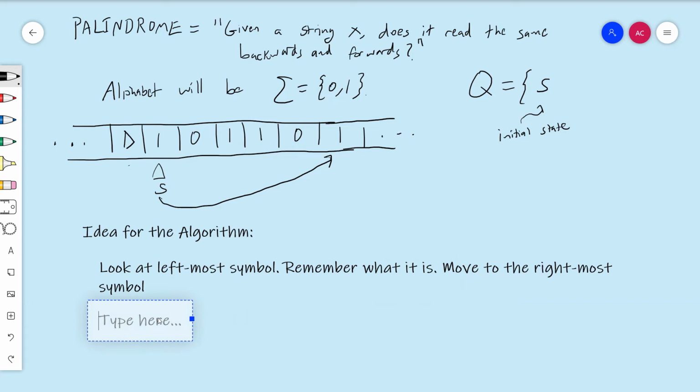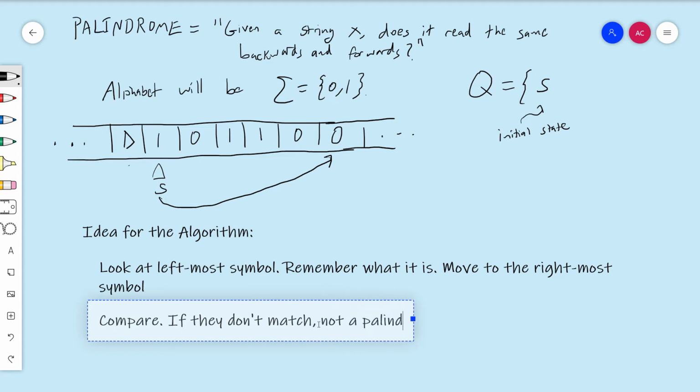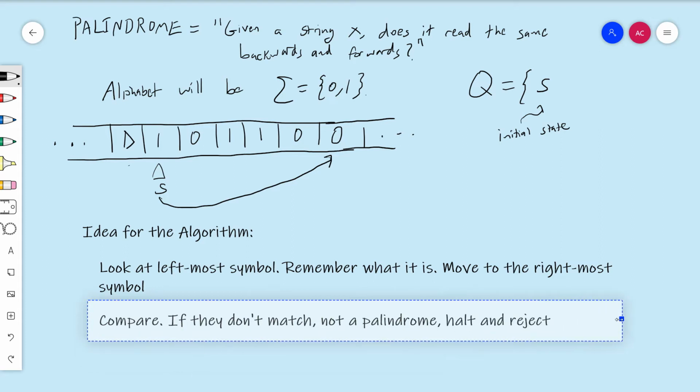Then the second step is compare. If they don't match, what does that mean? Let's say I saw a one, and then I looked all the way right and compared. It's not a one. Then I'm done, right? If this was a zero, clearly this is not a palindrome. So I can just inspect the left and the right, see that they don't match, and see that it's not a palindrome. If they don't match, not a palindrome. Halt and reject.